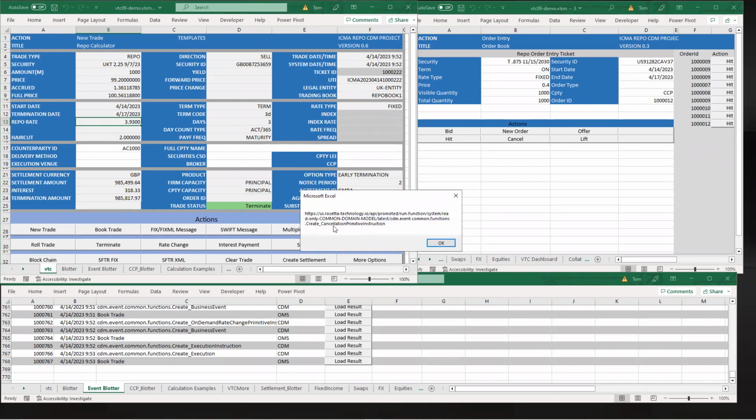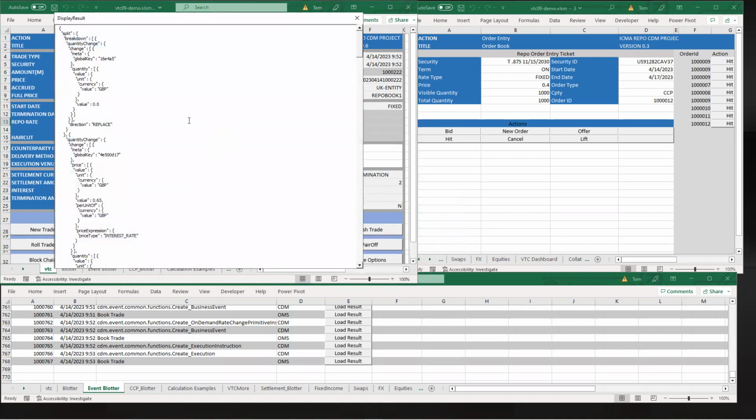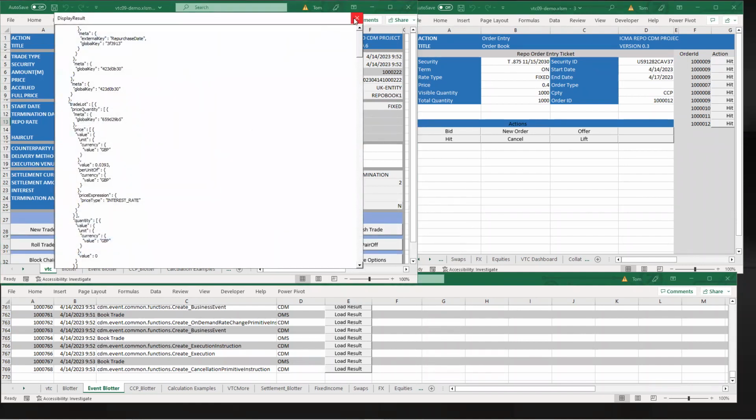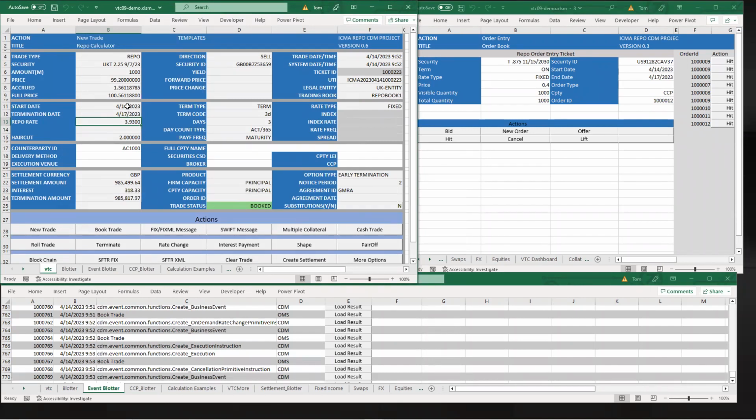So I'll call the CDM to create a cancellation primitive instruction. Using the primitive instructions, I'll then package that into a business event, and call the CDM to call create business event, which will then execute the termination of this trade. We now have a trade in a new trade state with a new maturity date of the 17th.